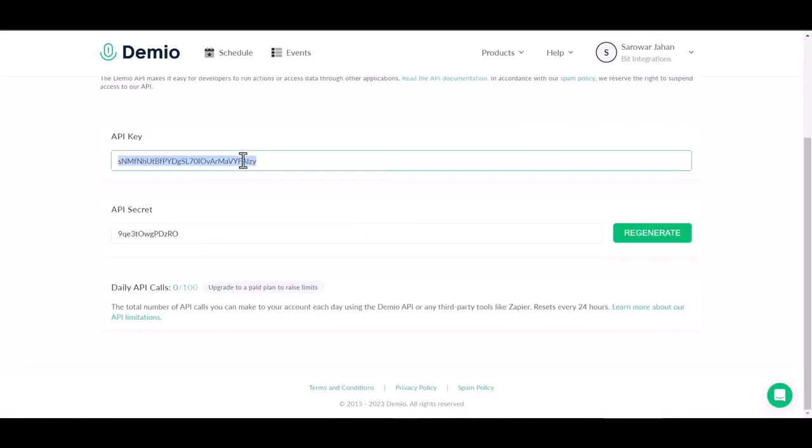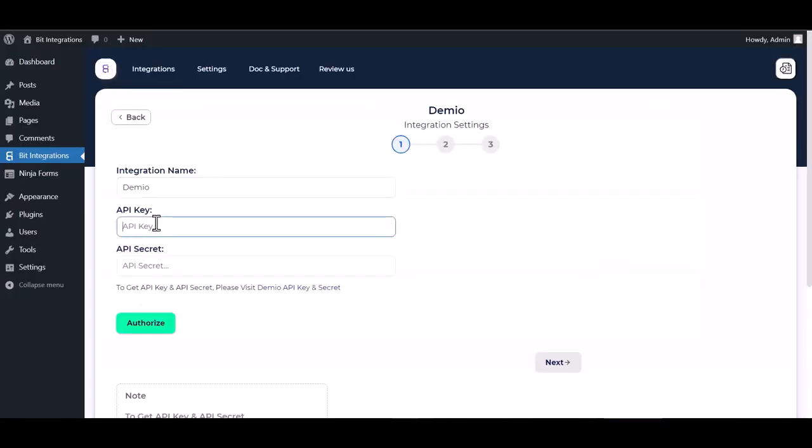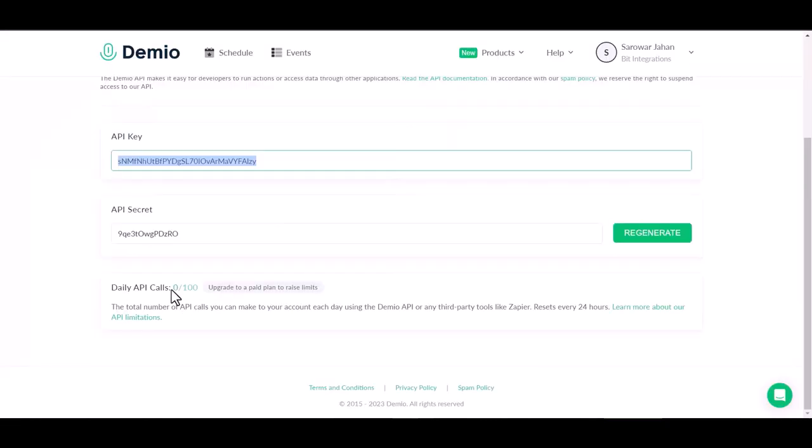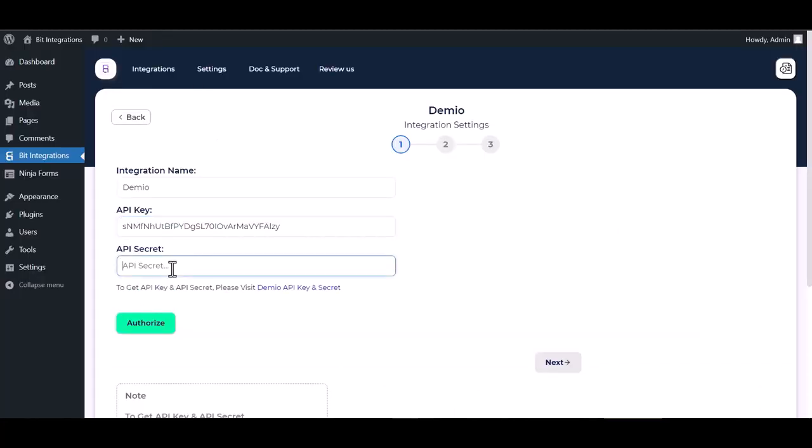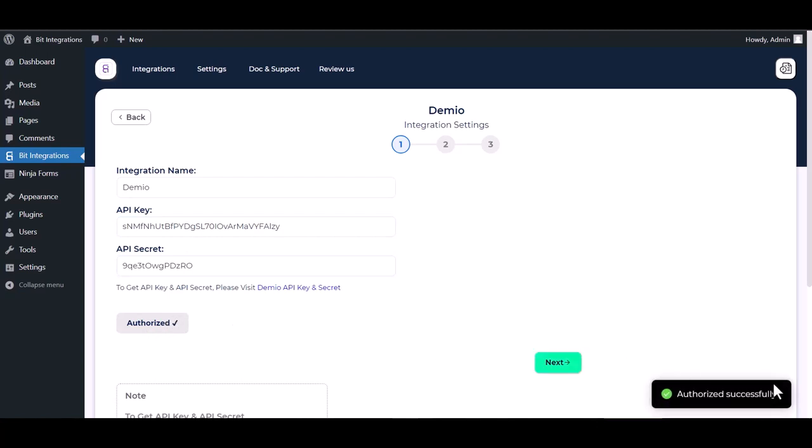Copy the Demio API key and API secret key, and paste it here. Authorize it. Authorization is successfully done. Next.